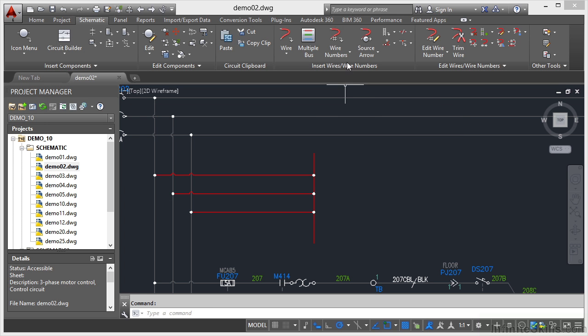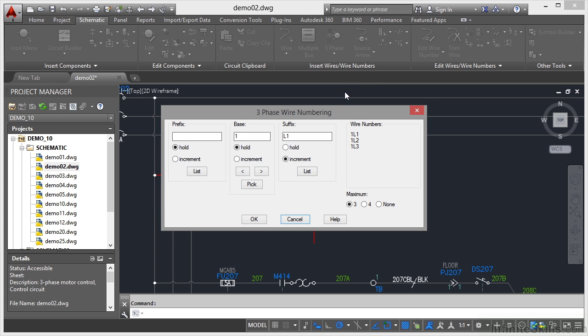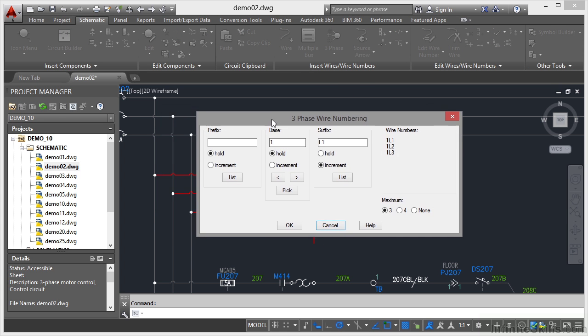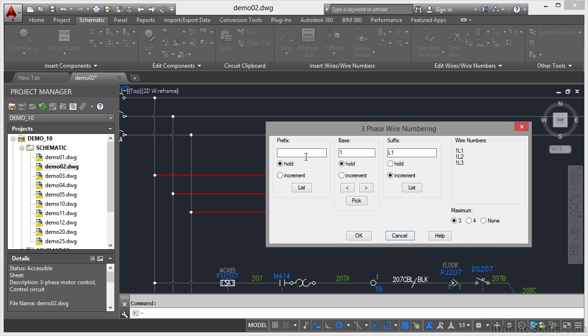Now, if we go back to the wire numbers pull down here and click on 3-phase, which we do have in this drawing, if I just drag this dialog box across a little bit, you can see that I can apply a prefix, then a base number, then a suffix number. So you'll notice there, look, wire numbers 1L1, 1L2, 1L3. So you can see there, look, base 1, then the suffix starts at L1, and we then increment. Or I can hold that. So I can have a prefix, a base, and a suffix for 3-phase wire numbering.